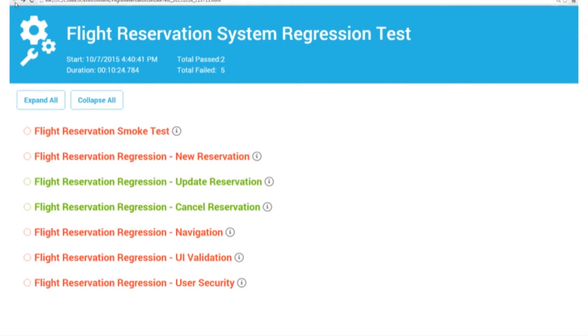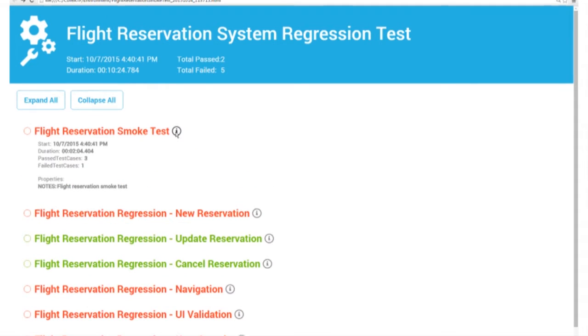Each entity in the report has properties, and they vary by the type of entity. At the test scenario level, we show the start time, the duration, the number of passed and failed test cases within that scenario, and then any custom properties that might have been passed to the scenario.